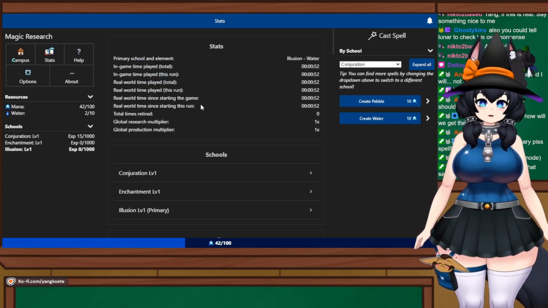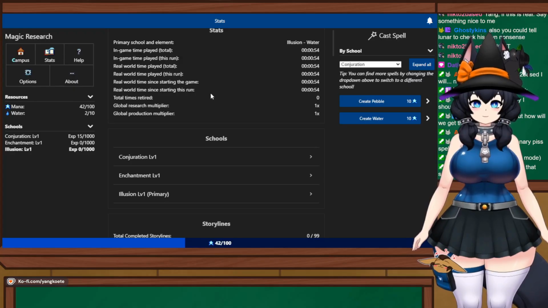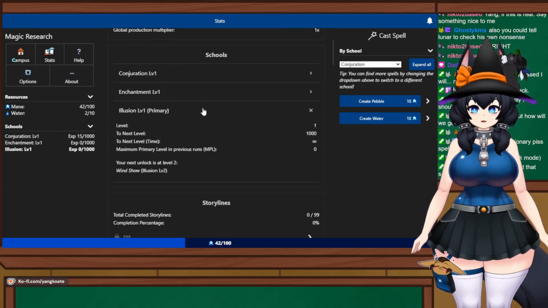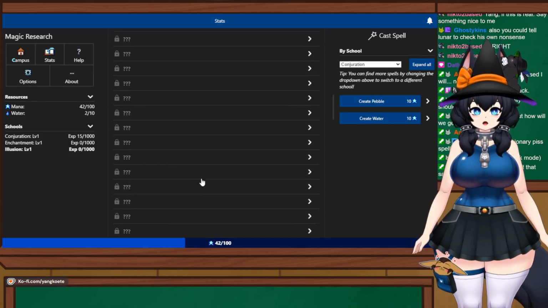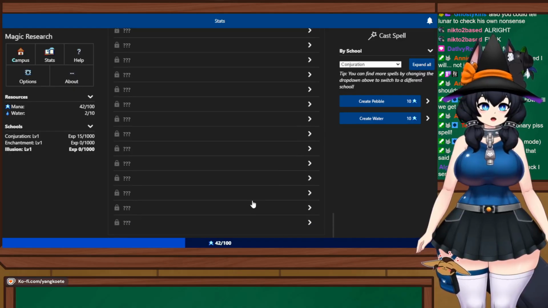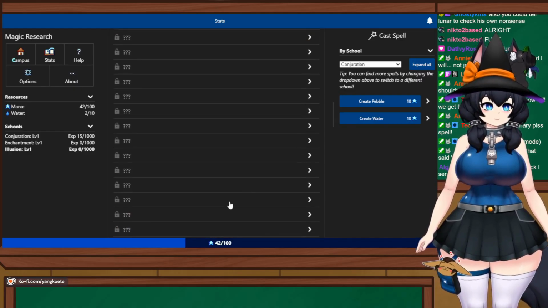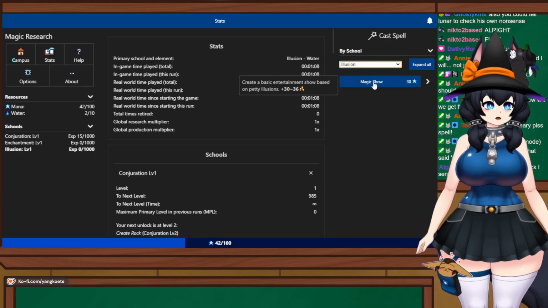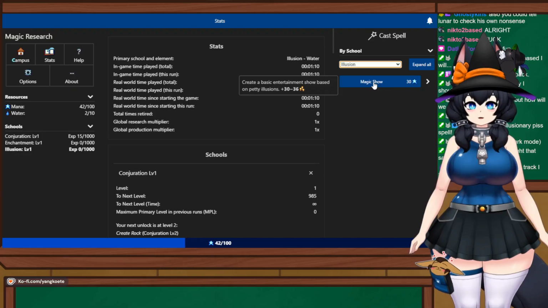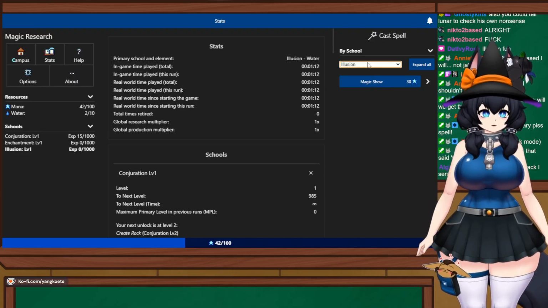Campus, stats, okay. Primary school and element, okay, conjuration, illusion, primary. So we have all of our magic, oh geez, that's a lot of quests. Oh geez, that's a lot of quests, okay. You can find more spells by changing the drop-down above to a different school. Ooh. Magic Show! Create a basic entertainment show on petty illusions. Oh, we can make money.